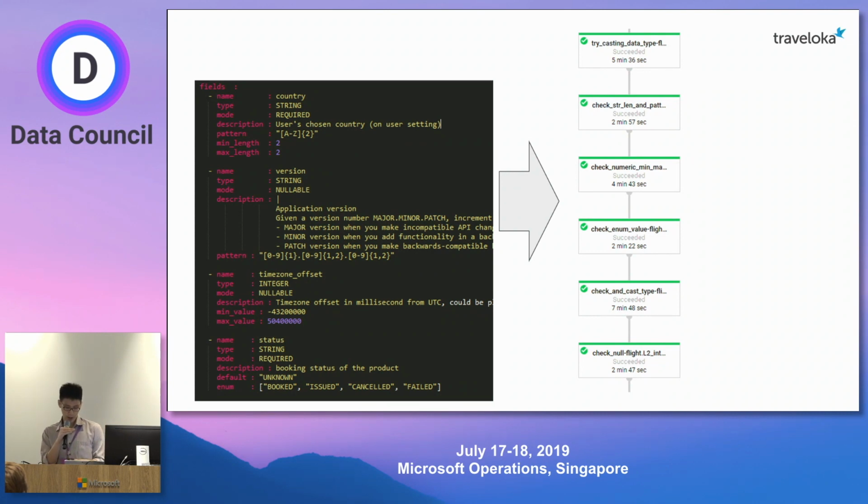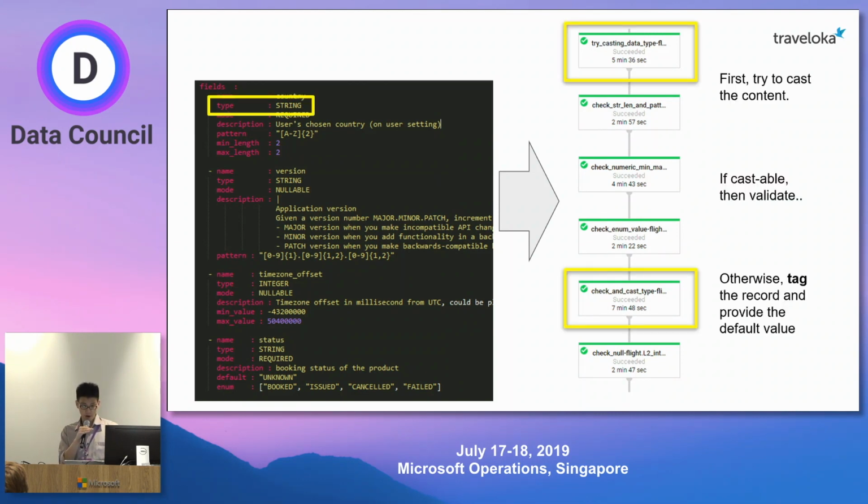I'll explain some of the simple business rules that we apply in Dataflow. First is just a simple casting. We'll try to cast the content, and if it is castable to the specified type, we'll continue the validation. If not, we'll ignore that field, tag the record, and provide the default value.